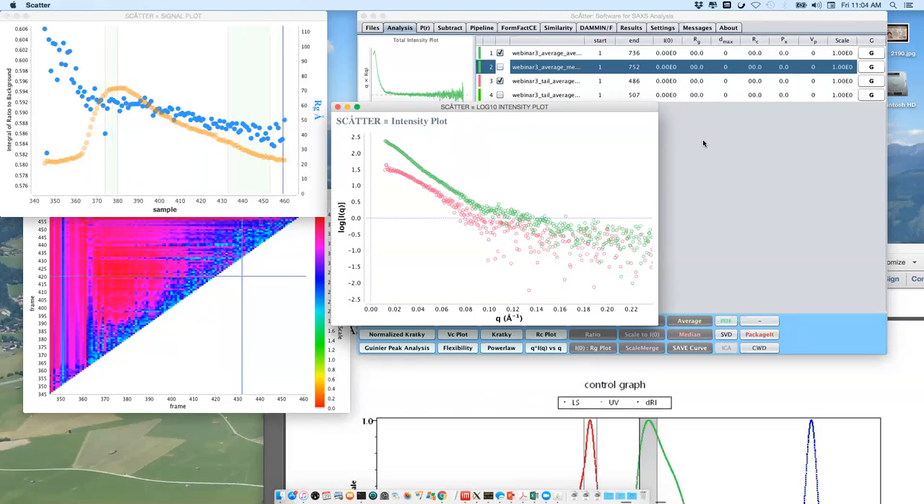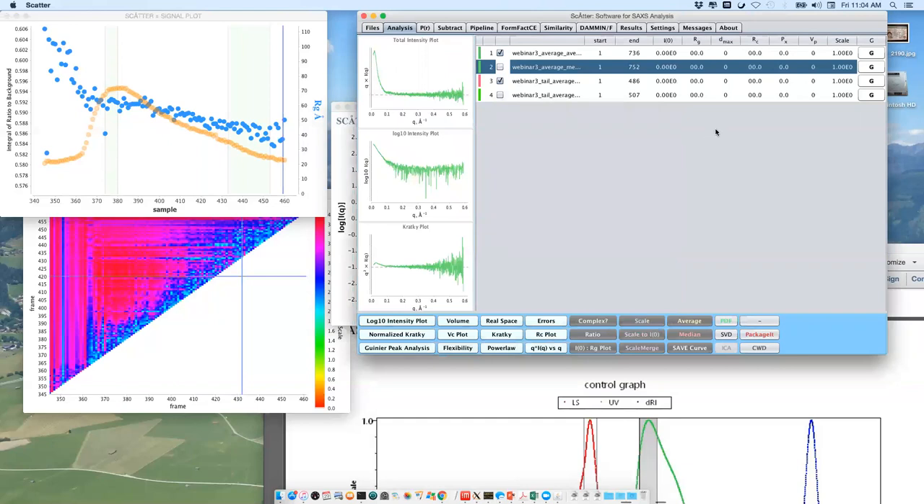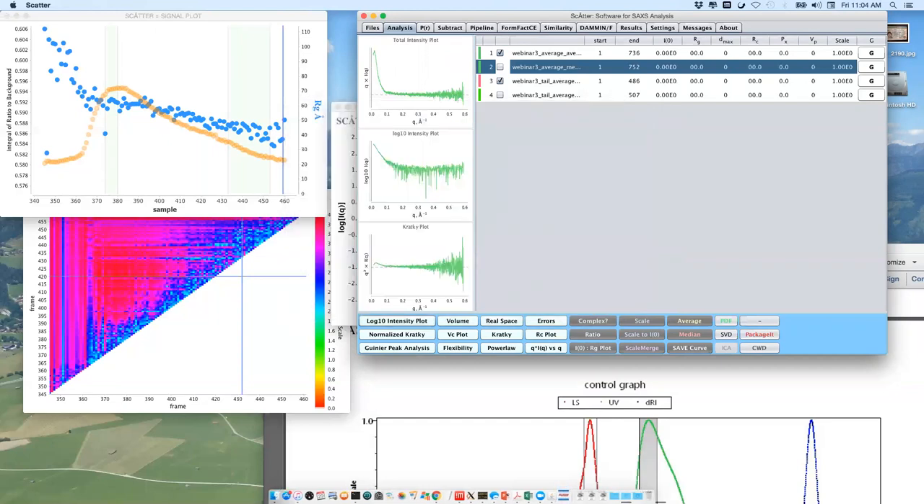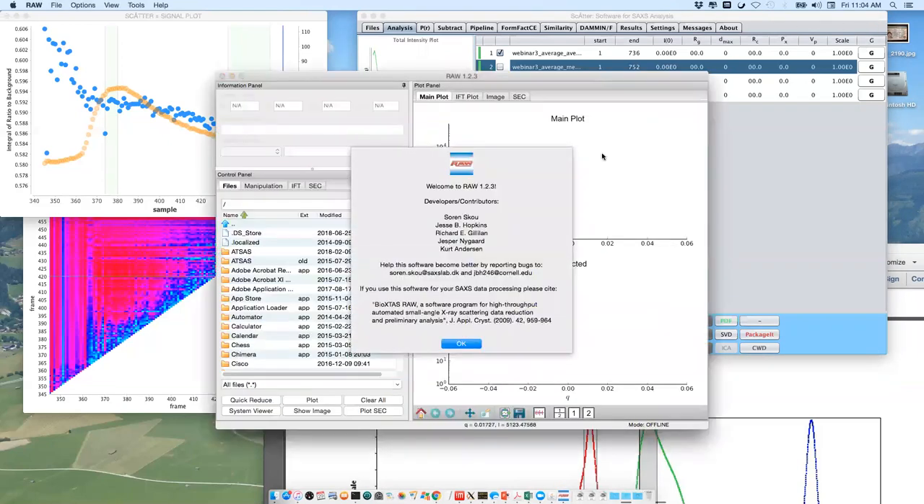So for this reason, we're using a program called RAW. RAW is open source and freely available. And give credit to Jesse Hopkins and basically the Cornell group, they try to improve this. It's also useful for general work, like what ScÅtter is doing. I'm just much more familiar with ScÅtter because it's coming from Sybil's group.